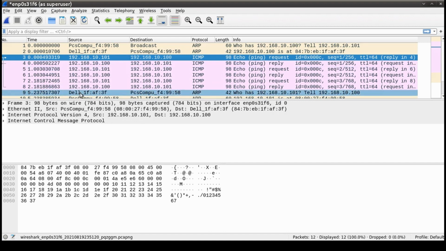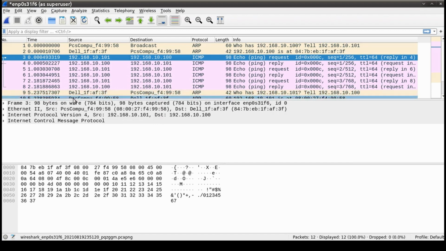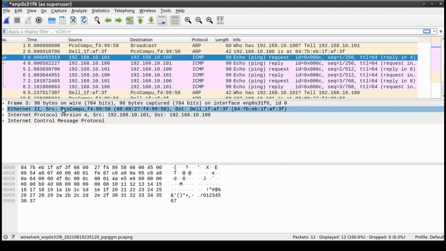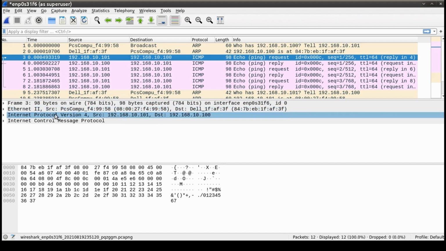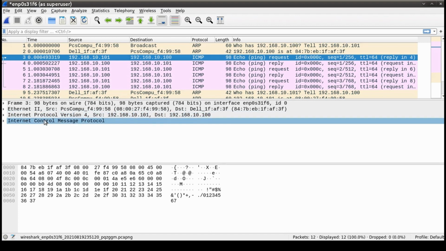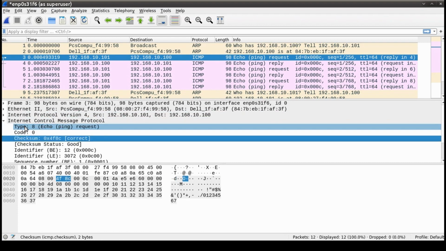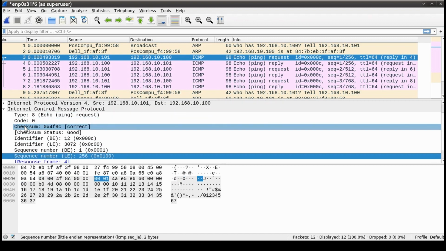For more details, we can look at the details view where we see lines from the physical layer and the entire frame. We see a breakdown for the data link layer under Ethernet 2. We see a breakdown for the network layer with the Internet Protocol version 4. And lastly, we see a line for the ICMP packet where you can do a deeper dive if you are a true packet head.